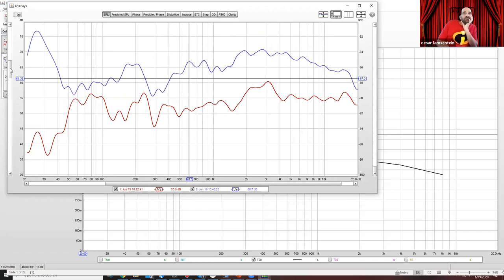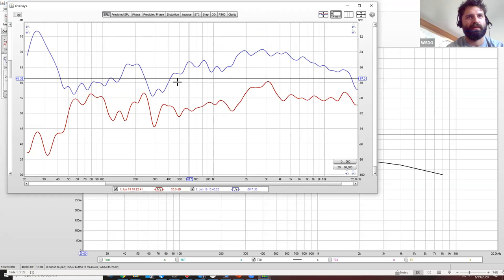So this is very interesting. What's happened here in the second measurement, we can see the frequency response is very different.